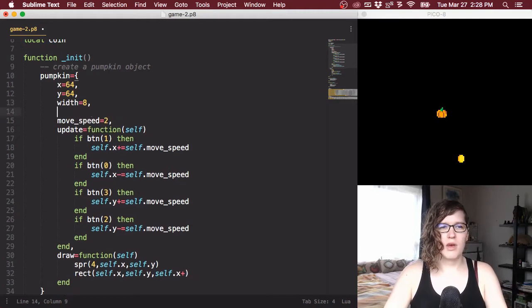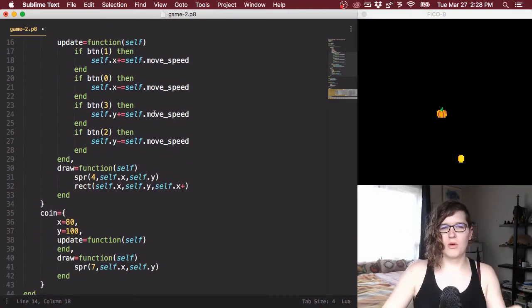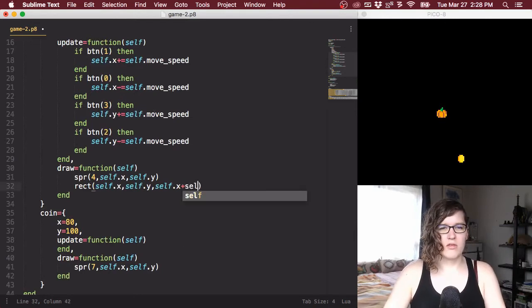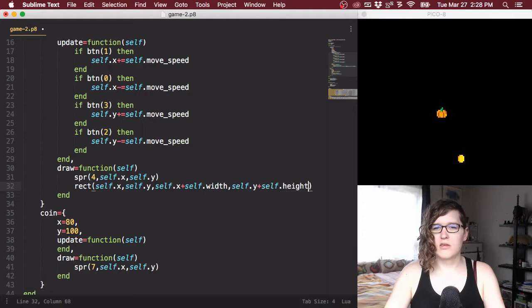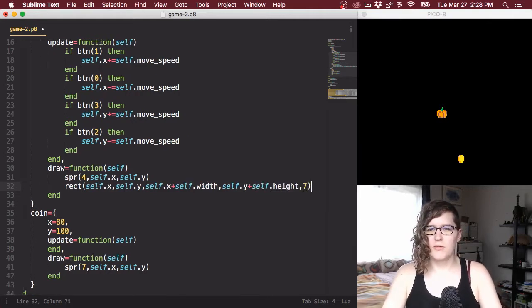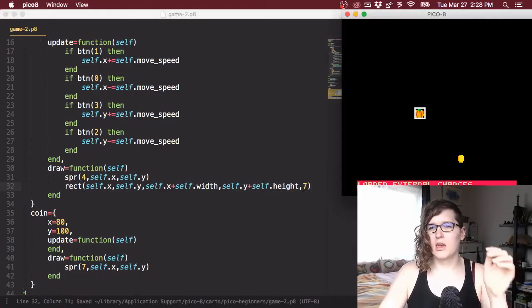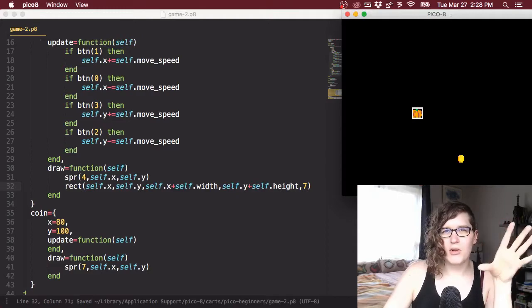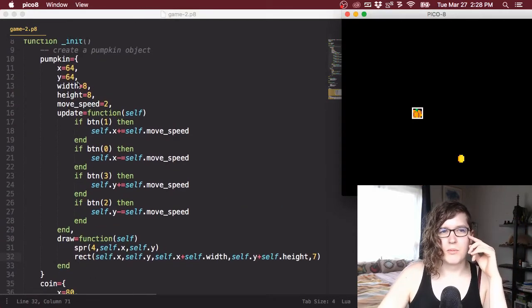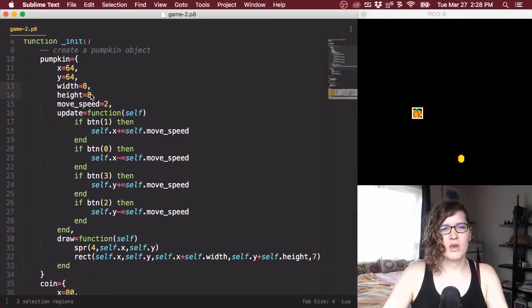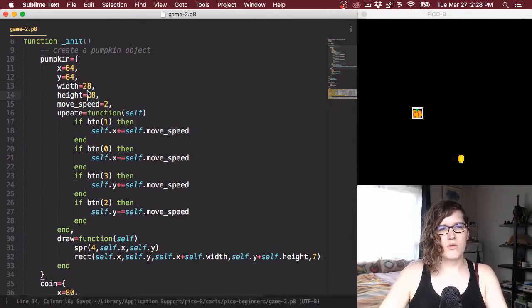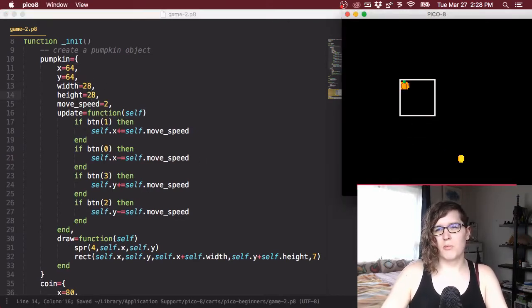I think a width of 8 and a height of 8 would make sense because that's how big a standard PICO-8 sprite is. So let's do self.width, self.y plus self.height. Let's do 7, which is white. Let's see what that looks like. So now we're drawing a little bounding box around the pumpkin. And you can see if I change these width and height parameters, the bounding box gets bigger.